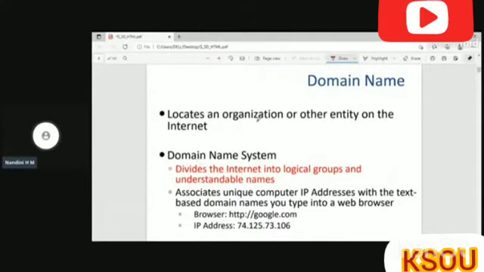So why do we use a domain name? A domain name locates an organization or other entity on the internet. So in order to identify or locate an organization or entity on the internet, we use a domain name. It divides the internet into logical groups and understandable names, and it associates unique computer IP addresses with text-based domain names. So every domain name is associated with a unique IP address.